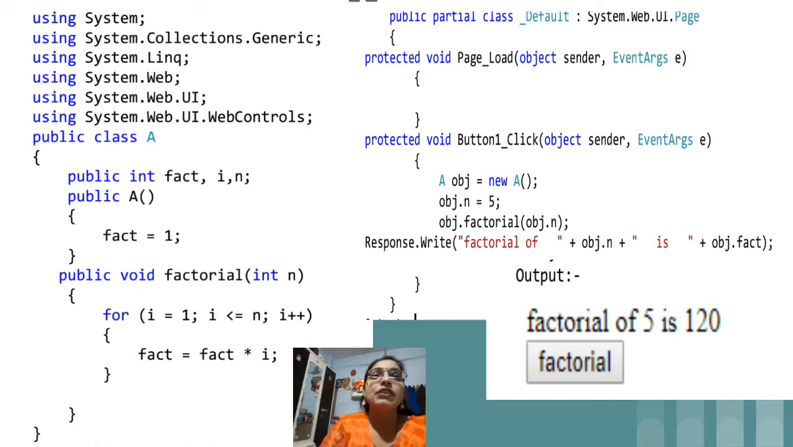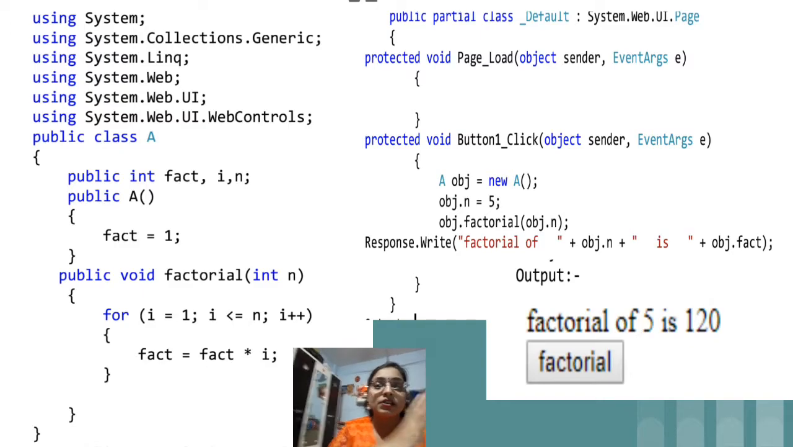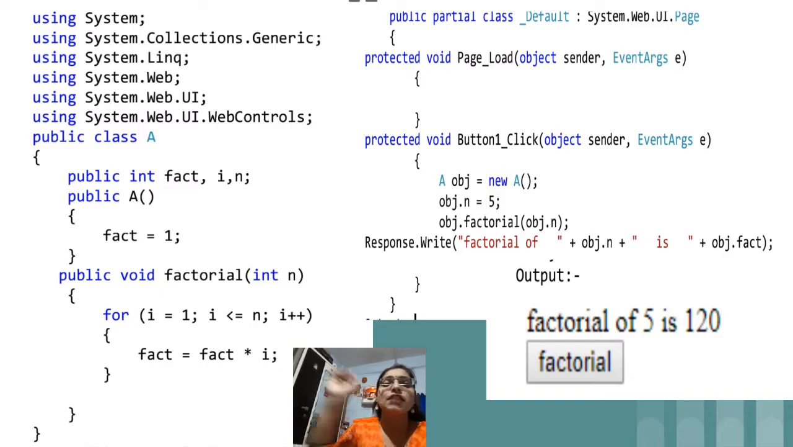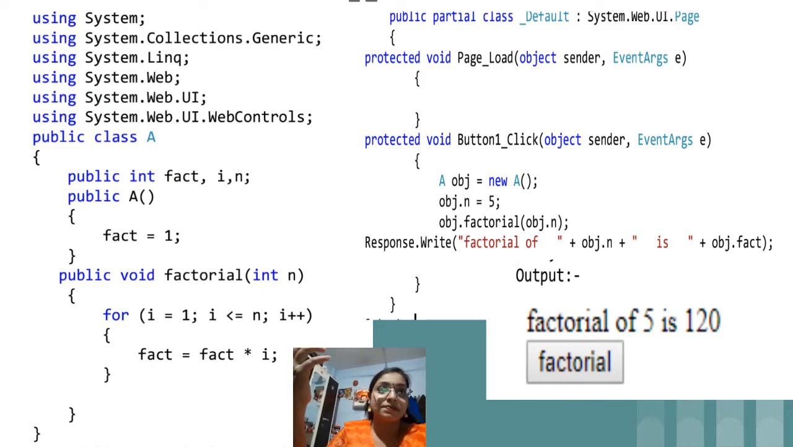Then we have the class. As we have double clicked on the button control, we will get this particular default function, protected void Button1_Click. Everything will be written by default. You just have to double click on the button, that's it. The class A, that we need to type entirely, because that is our user defined class.